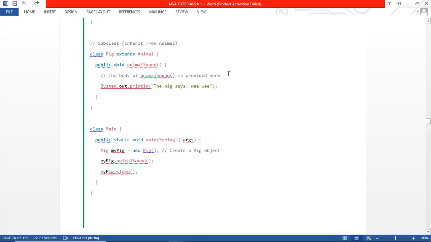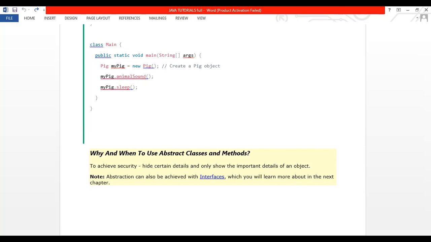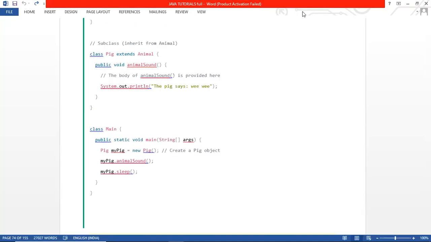Yes, sir. Okay. Why and when to use abstract classes and methods: to achieve security, hide certain details, and only show the important details. With the interfaces, which you will also learn. Okay, so basically the next topic will be the interface. That was the last topic for today. In the next session we are starting from Java interfaces. Okay, so now let me stop.